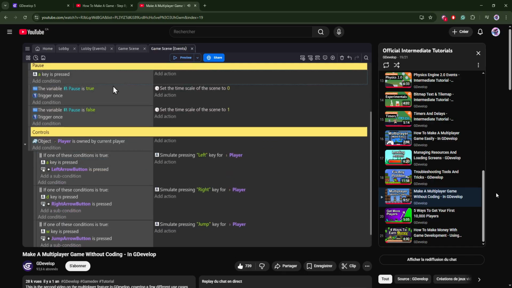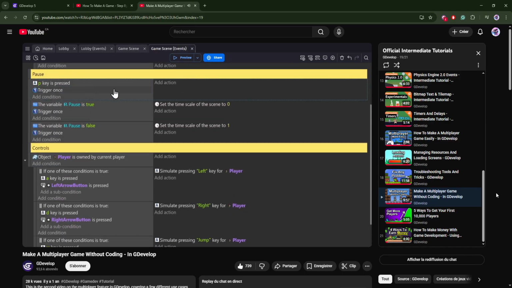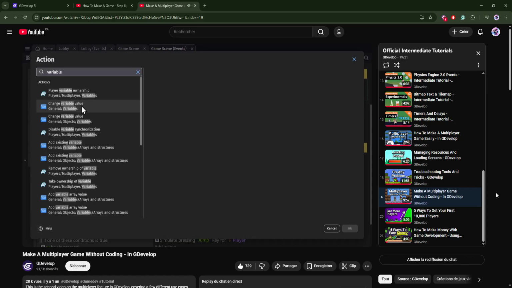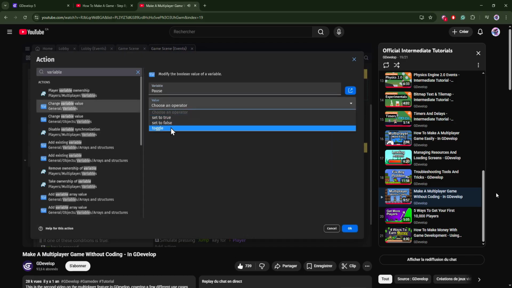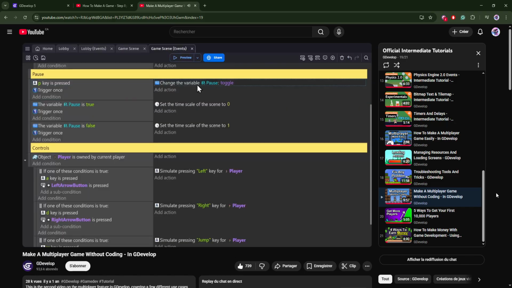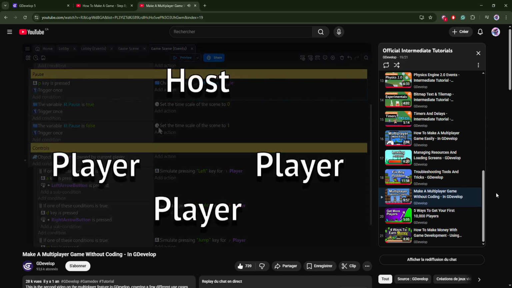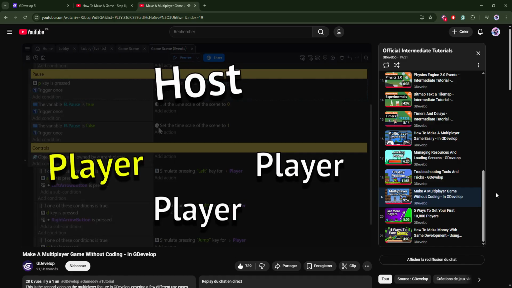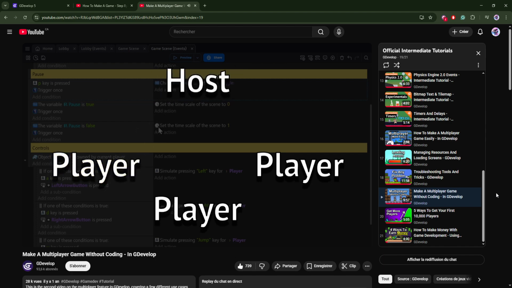And I can use the condition for a key pressed, and set it to P for pause. And set it to toggle the pause boolean variable. But the problem with this is that only the host can currently use this behavior. If any other player tried to use this, they'd press P, and then when the variable gets toggled to the different value, the host, who didn't make this change, would overwrite that variable for the player again, because the host is the one that all of the other games are synchronized to.